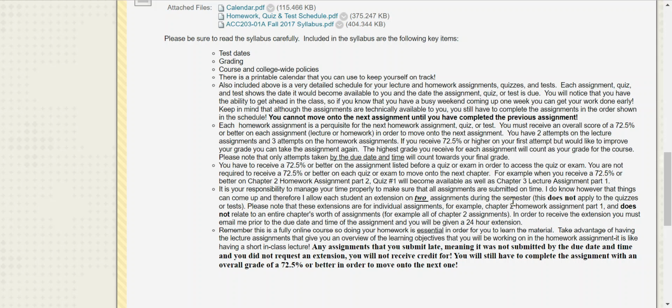For example, the Chapter 2 homework assignment, Part 1. The extensions do not grant you 24 hours on an entire chapter's worth of assignments. So if you need all of Chapter 2, you don't have enough extensions to cover all of the Chapter 2 assignments since there's 4 assignments. So please use those wisely.